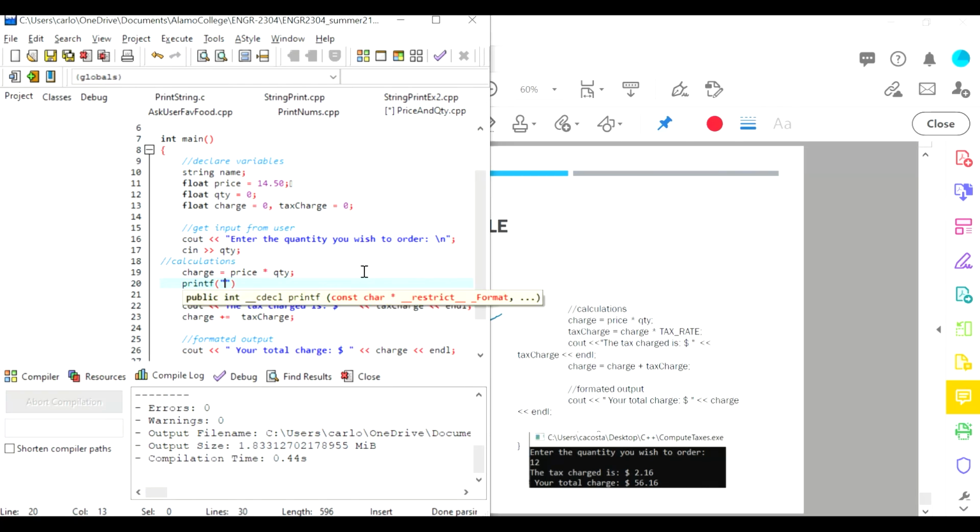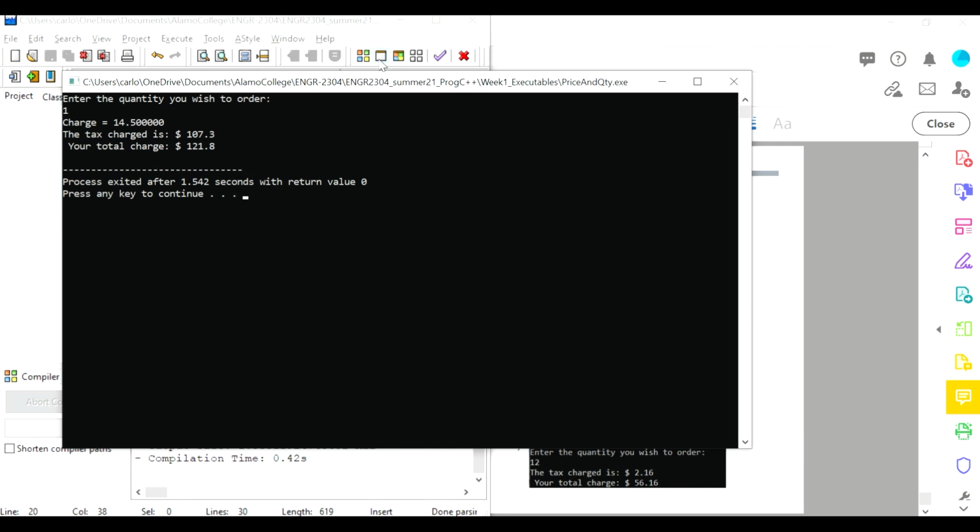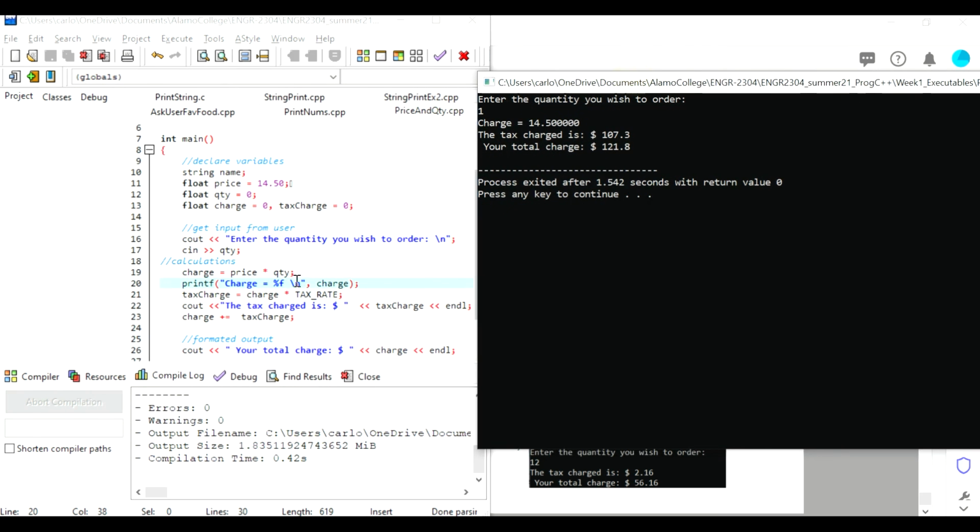So I'm going to turn this into a float. Yes, it is float. So charge equals percent f and charge. And then remember to add the semicolon. 1. Charge is 14.5. Okay, that makes sense. Then charge times tax rate.